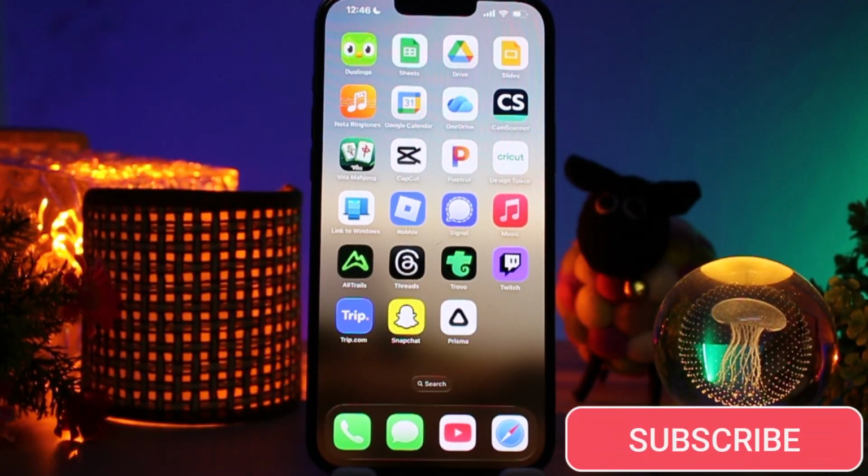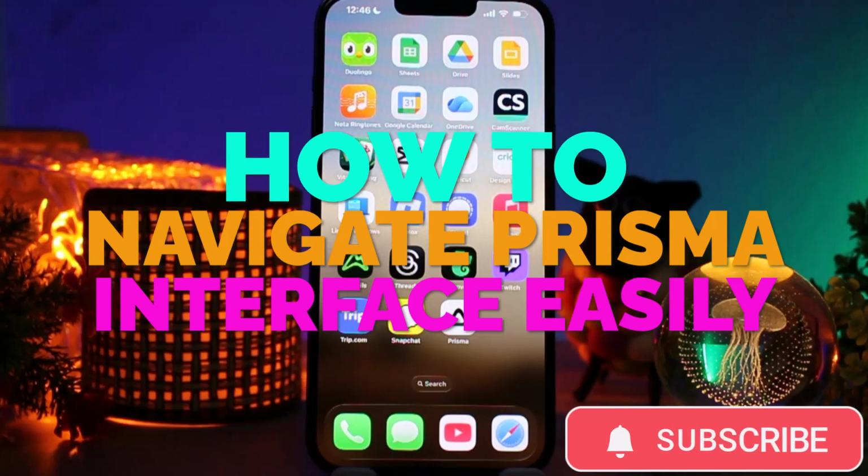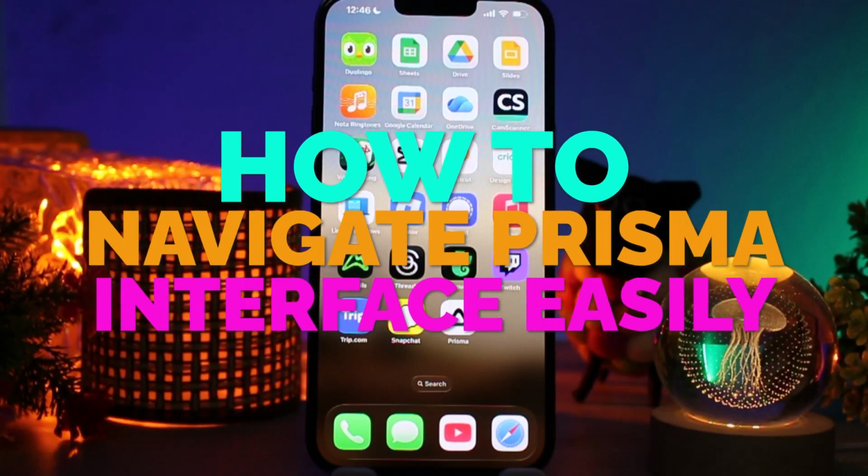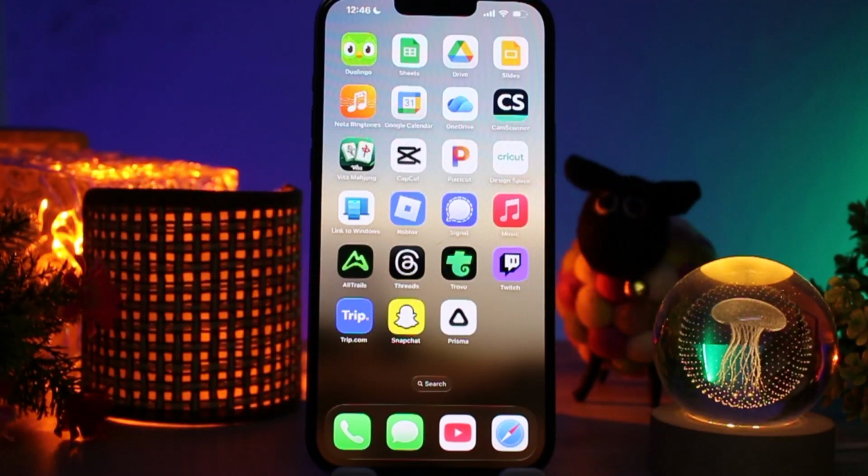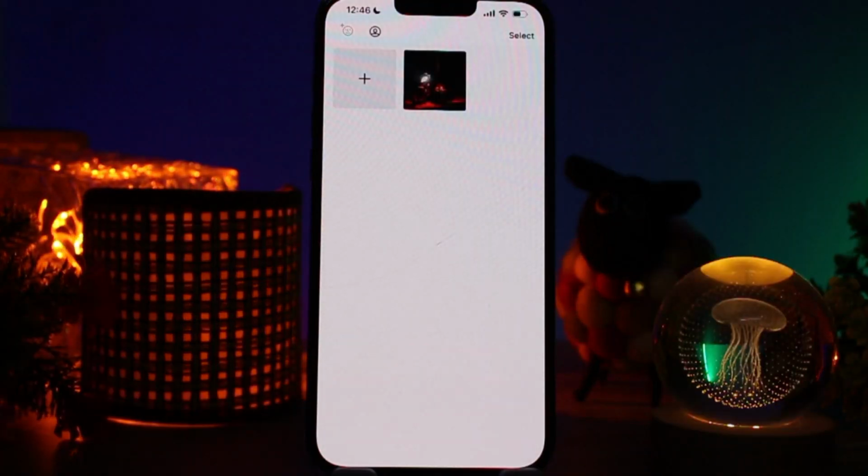In today's video, I will show you how to easily navigate the Prisma app interface. Here I am using iPhone 13 Pro Max, but the layout is almost the same on Android too. First, open the Prisma app on your iPhone. This screen you see is the home screen and everything starts from here.